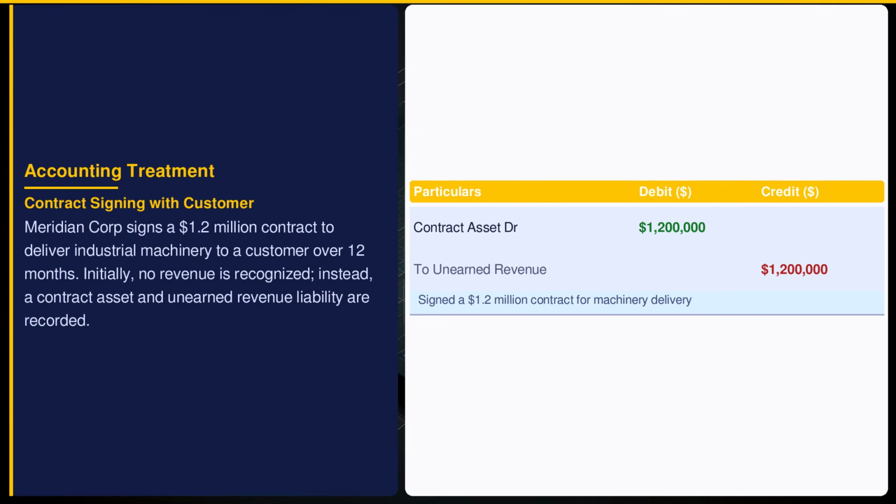Under ASC 606, revenue isn't recognized upfront. Instead, Meridian Corporation records a contract asset, reflecting the right to consideration and unearned revenue. This approach defers revenue recognition until the machinery is delivered, ensuring financial statements accurately portray the company's obligations and rights.